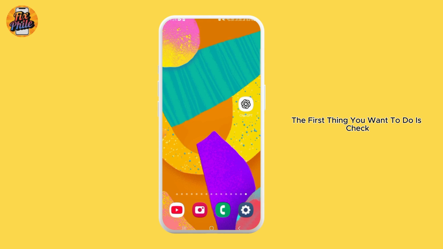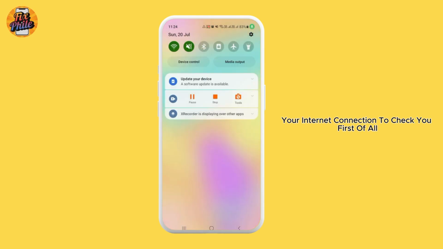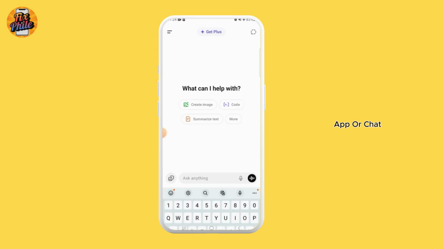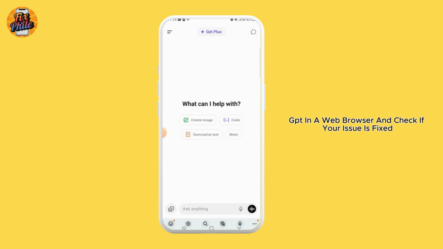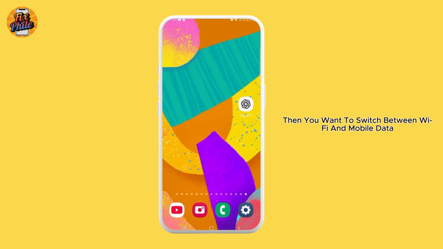The first thing you want to do is check your internet connection. To check, you first of all want to toggle on the airplane mode. After some time, you simply want to toggle it off. Now open up ChatGPT app or ChatGPT in a web browser and check if your issue is fixed. If not, then you want to switch between Wi-Fi and mobile data and check.